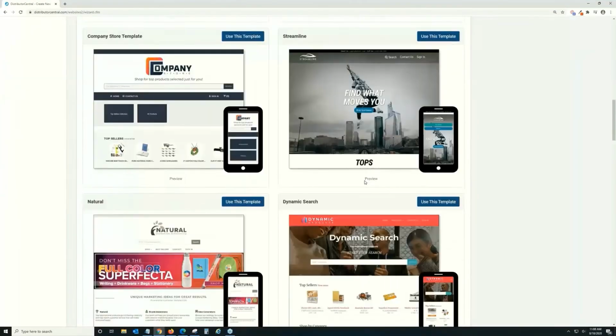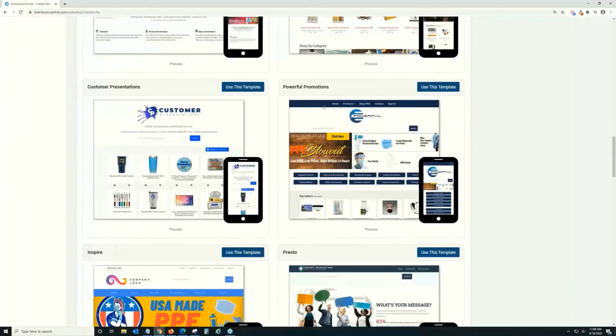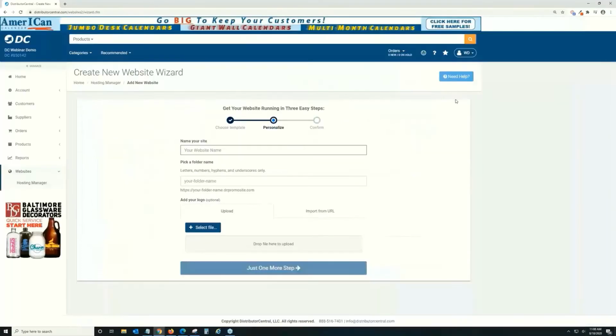So we'll scroll down to it here. Powerful Promotions. When you find the template you want, click Use this template, and then we're going to name the website. So I'm just going to go DC Promotions, and as you see, as I'm typing it in, it's automatically filling in the folder name. So you can use the same folder name. You don't have to. It'll automatically fill it in for you. But let's say I wanted to do DC Promos. I can change it to whatever I want.